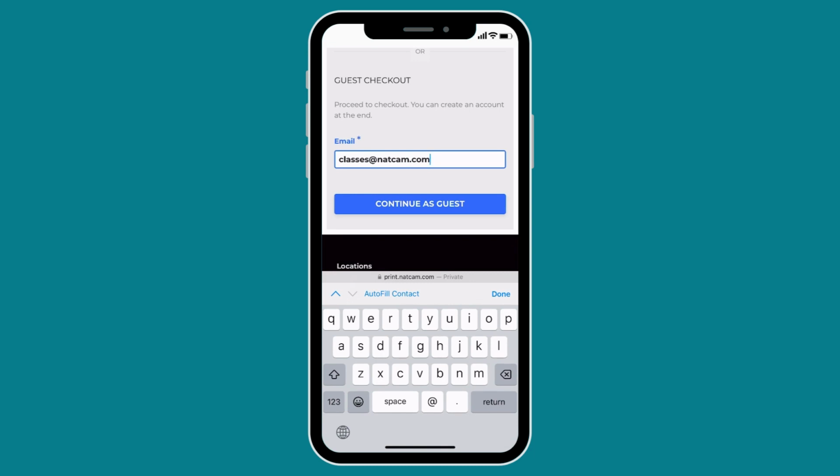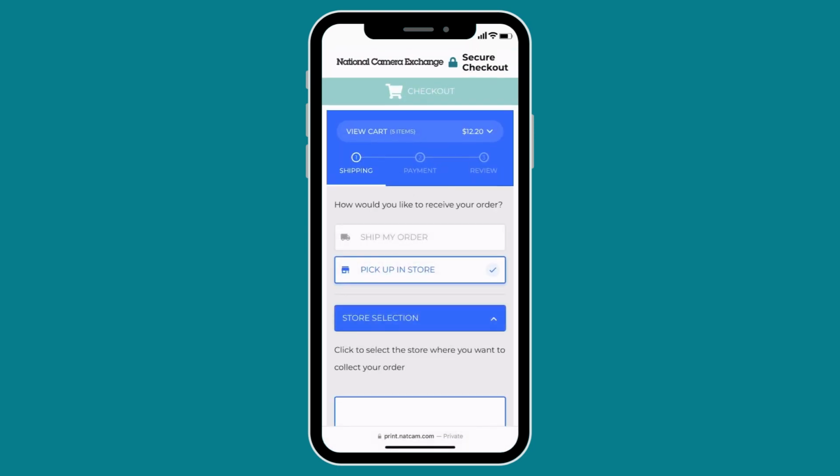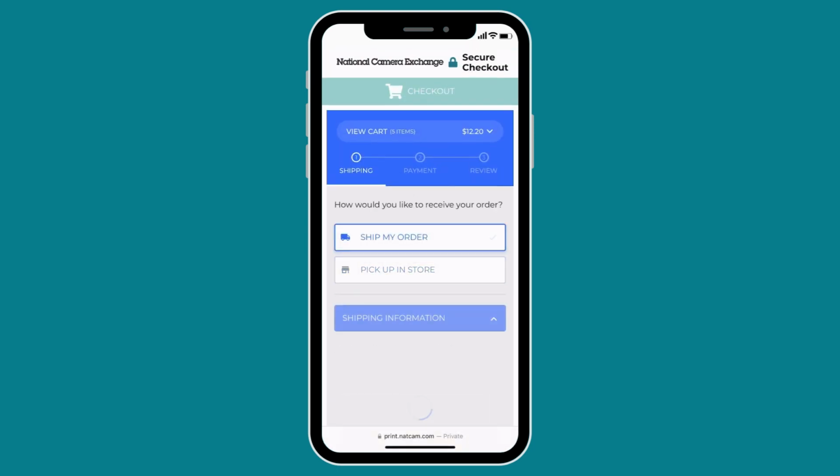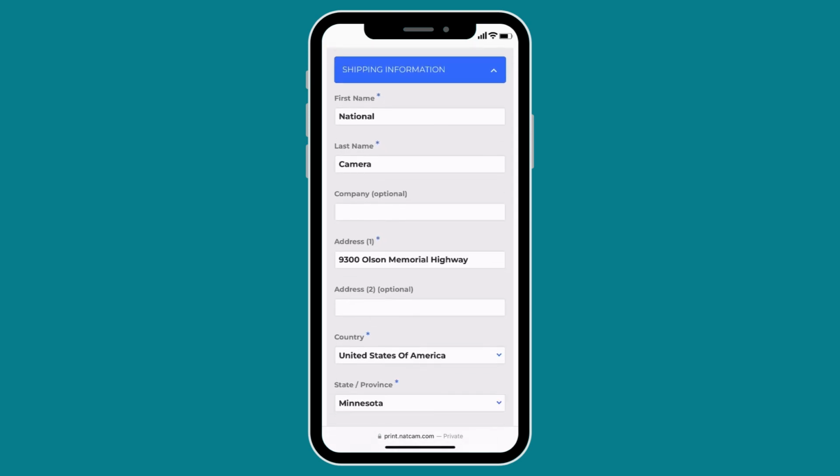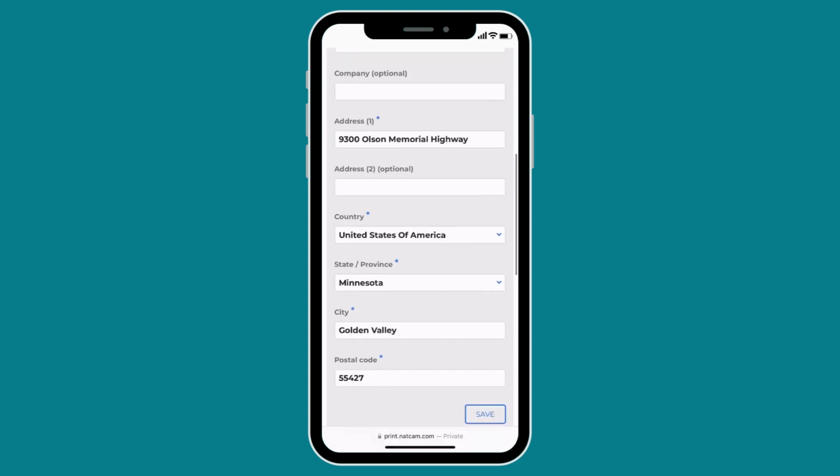After signing in or continuing as a guest, the next page will provide delivery options. Orders can be shipped out or picked up in store. For shipping, scroll down and enter the address for delivery. Once the address is entered, options for shipping will appear below the address information.